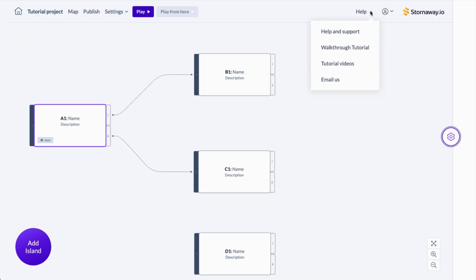I'm going to give you a whistle-stop tour to the Stornaway story map and the settings so that you can get stuck in. There's more advanced help available in our help and support section for all of the advanced features. Right now, I'm just going to get you started.